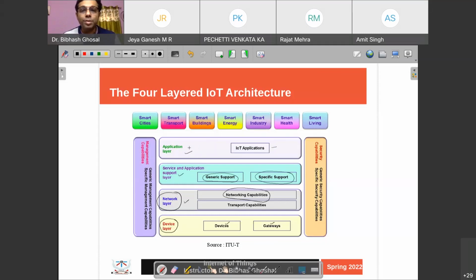You require devices, you require a network for communication, you require some services because these devices will be communicating, and you require an application for users to make use of that IoT system. So at least these 4 layers.